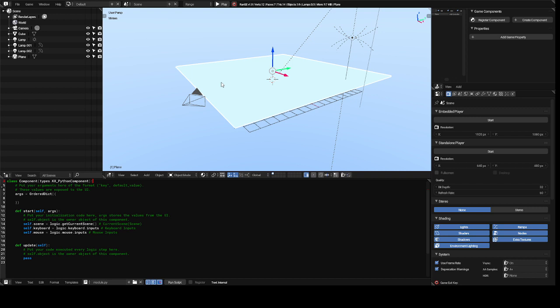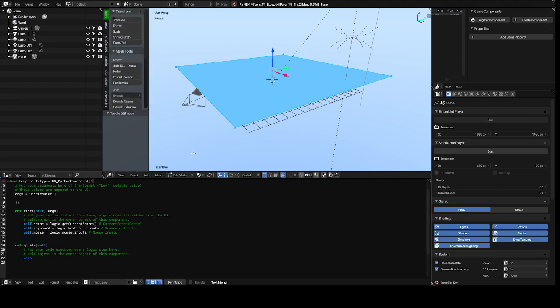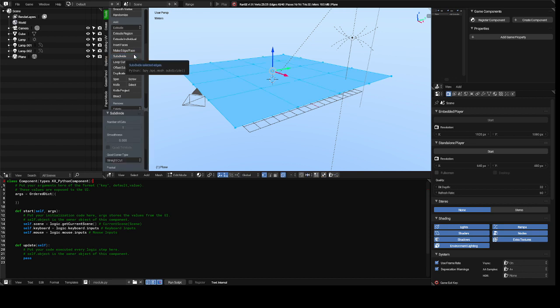Okay, so let's see. Go into edit mode and let's see. T for tool. Then subdivide, subdivide. Okay, that should be enough subdivision.